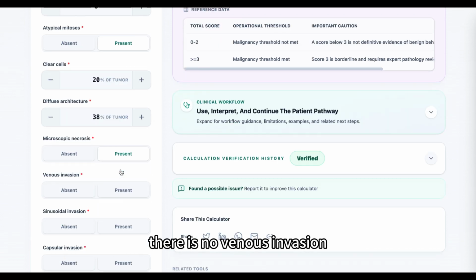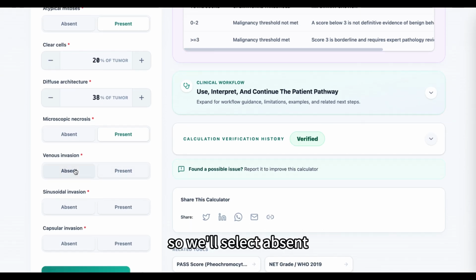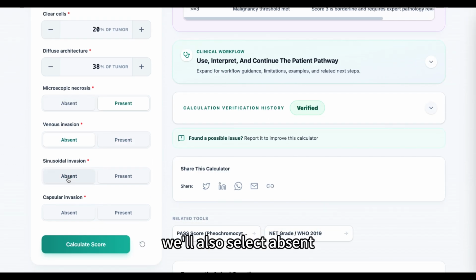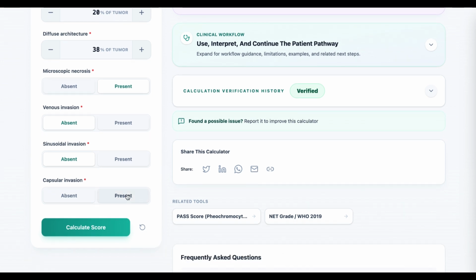There is no venous invasion, so we'll select absent. There is no sinusoidal invasion. We'll also select absent. Capsular invasion is present. We'll select present. Now click Calculate Score.